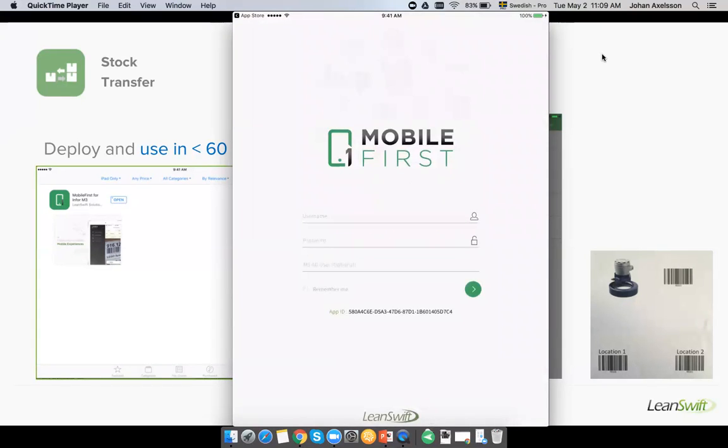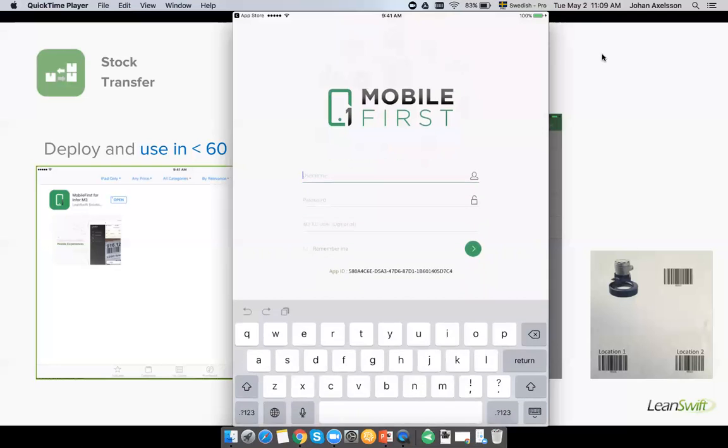If you would like to try this out at home, feel free to go to the App Store and download MobileFirst. We actually have a test account set up. So I'm going to log in with demo at LeanSwift.com, and the top secret password for you to remember is demo. If you want to try this out, feel free to use demo at LeanSwift.com, demo.